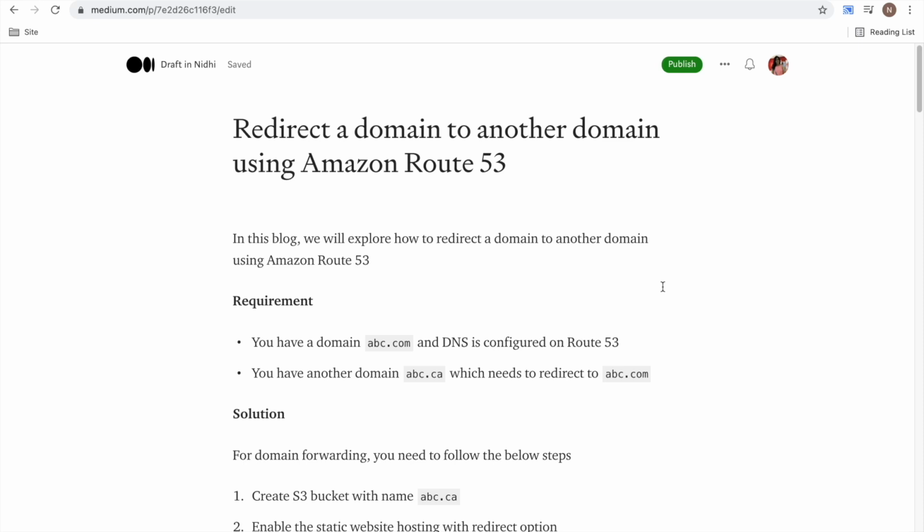Hello everyone. In this video, we will see how we can redirect a domain to another domain using Amazon Route 53. Suppose you have a domain abc.com and the DNS and everything is configured on Route 53, and you have another domain called abc.ca that you want to redirect to abc.com. So how can you do that?